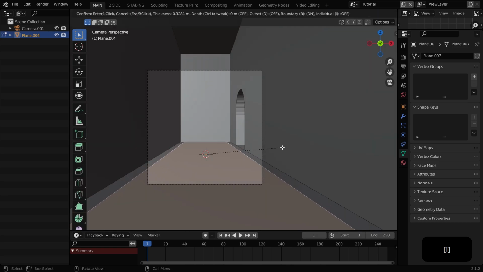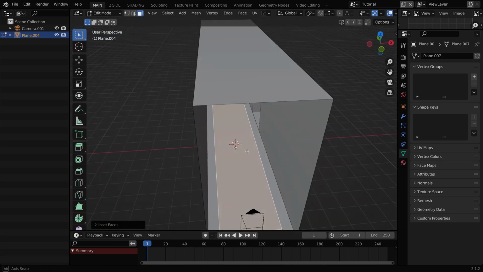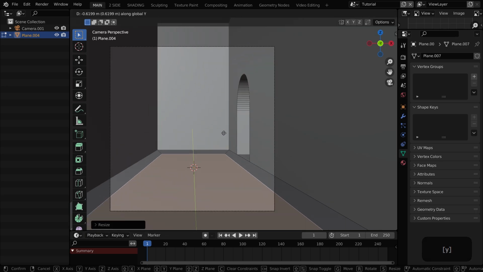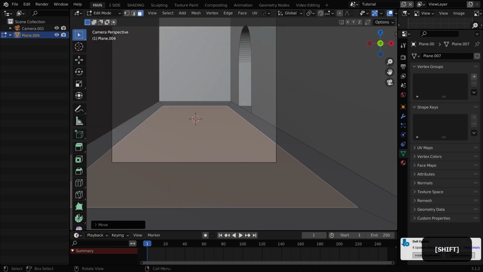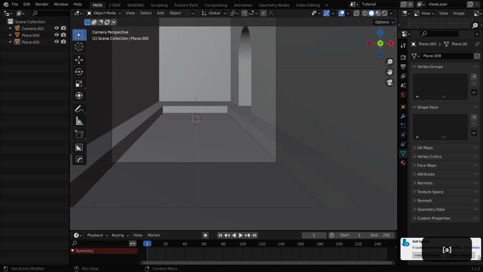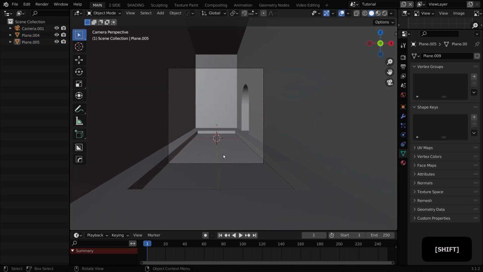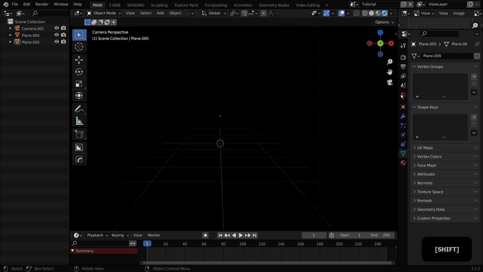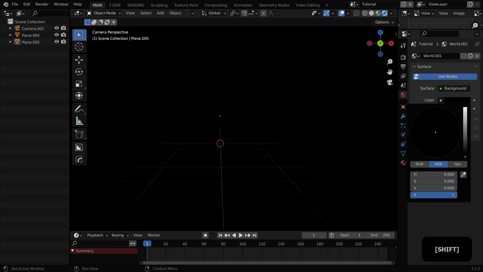And for our floor, let's inset our main floor face, scale it a bit on the y-axis and extrude it down to create this kind of swimming pool. And use the bottom face as a separate object for our main plane.